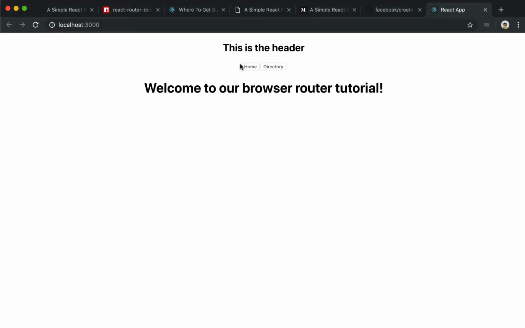Cool. So we now have a home and directory button, but they don't do anything. So let's make it so our initial path is going to be our home. So if someone just comes to your website.com and they first land there, we want them to go to home, and if they click the directory, it'll change the URL and show them the directory instead of the home.